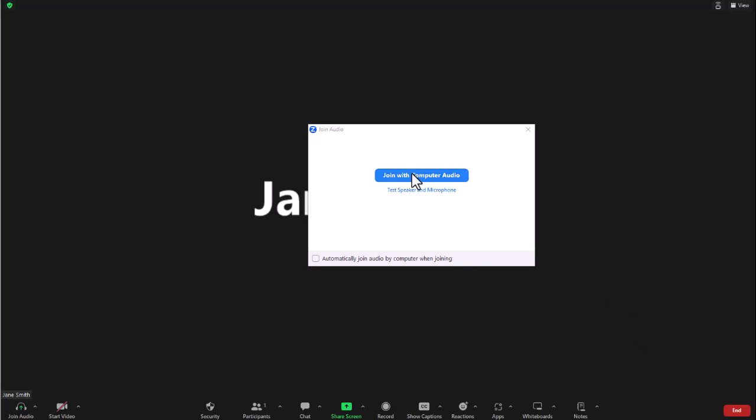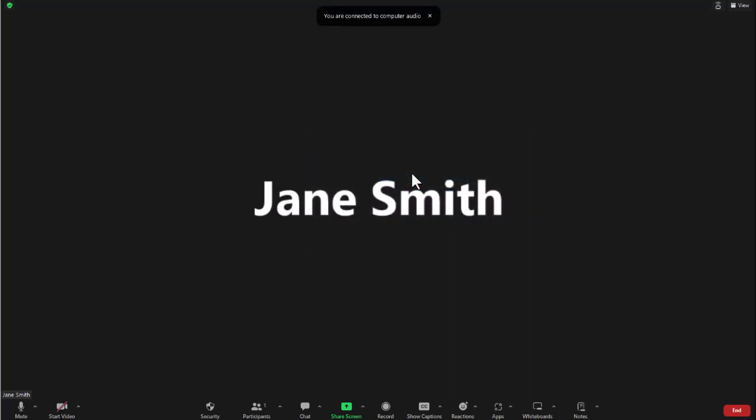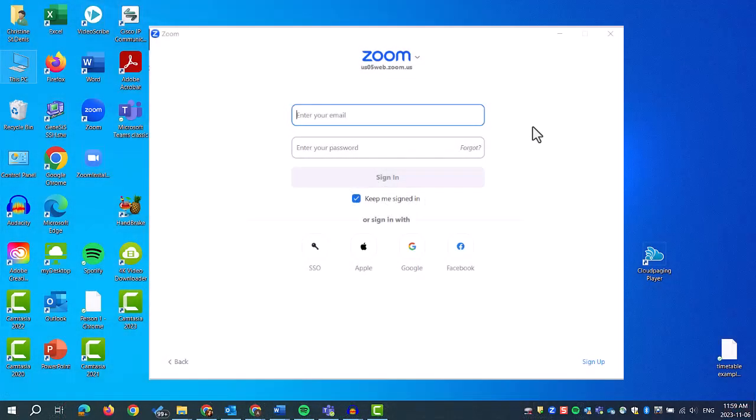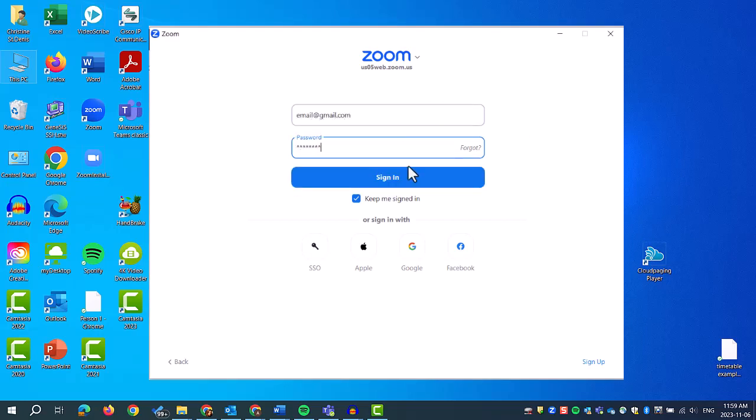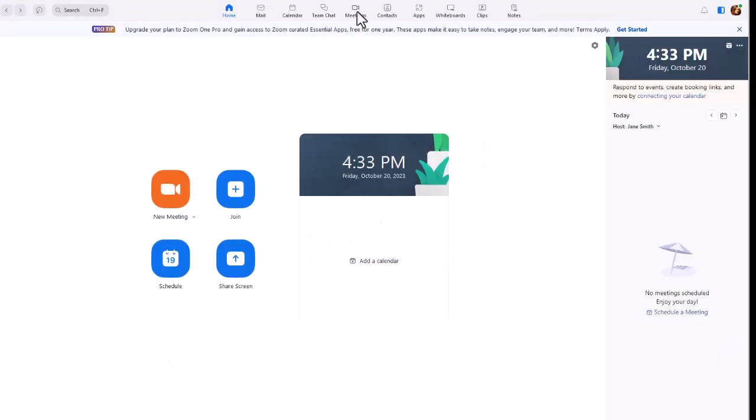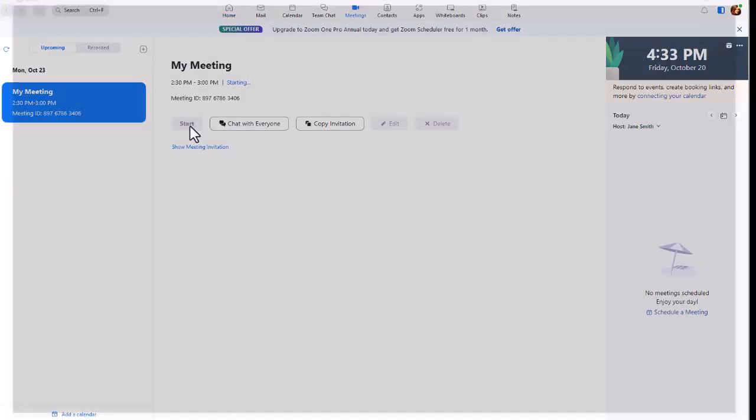You'll be prompted to join with computer audio, which will allow you to speak in the meeting. Your computer will need to have a microphone for this to work. Once you have the Zoom app installed, you can start your meetings from here. Open the Zoom desktop app and sign in. Click Meetings at the top. Select the meeting and click Start.